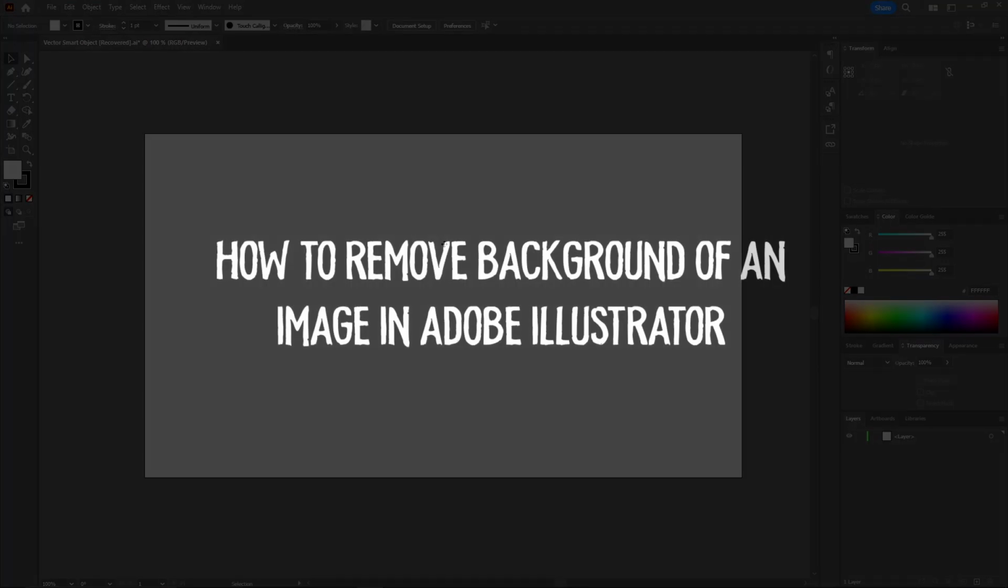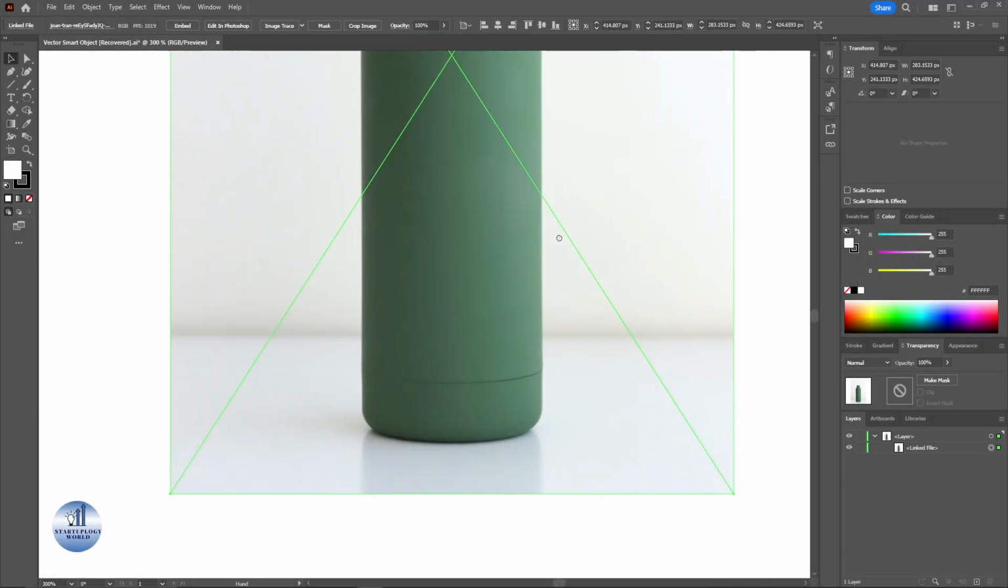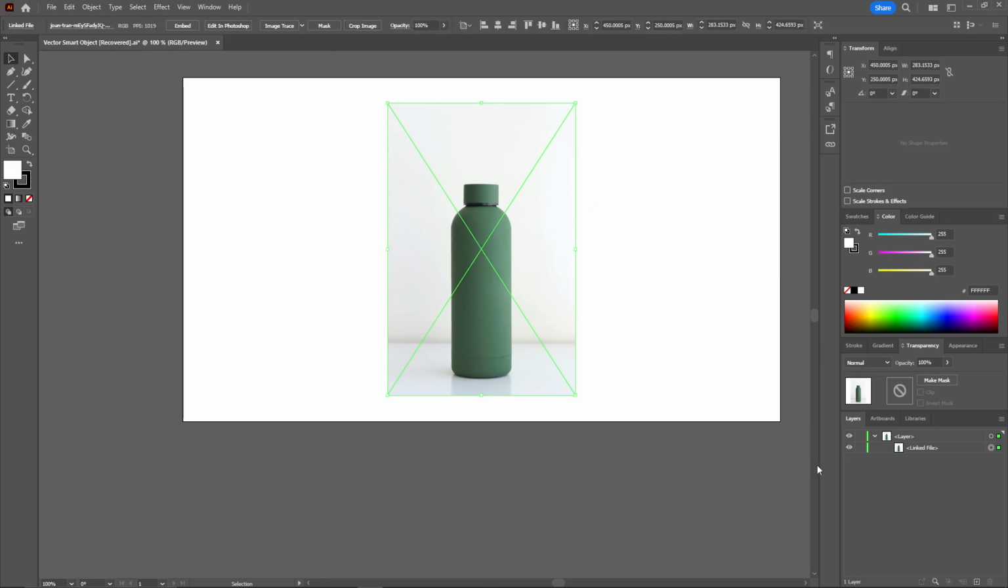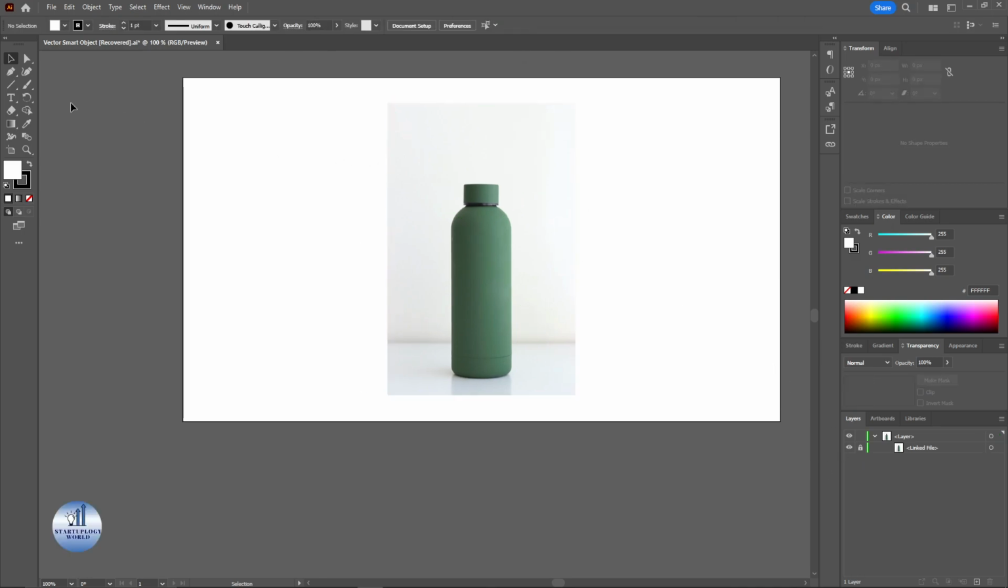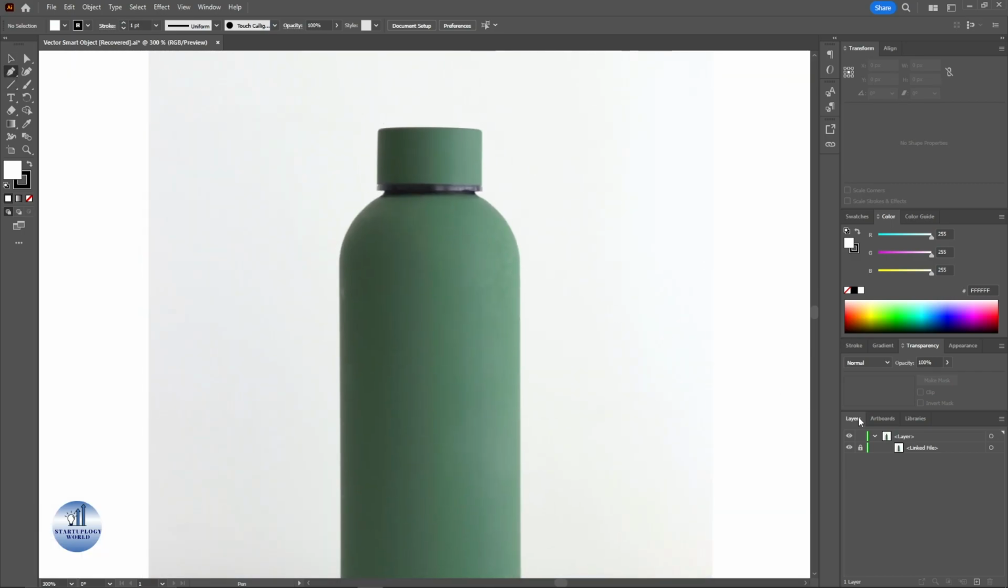In today's video, I'll be showing you how you can remove the background of an image using Adobe Illustrator. I have this image and I'm going to remove the background of the bottle and add my own solid color background behind that. So for that, I'll be locking up this layer and select the pen tool, and I'm going to make a selection for this one.